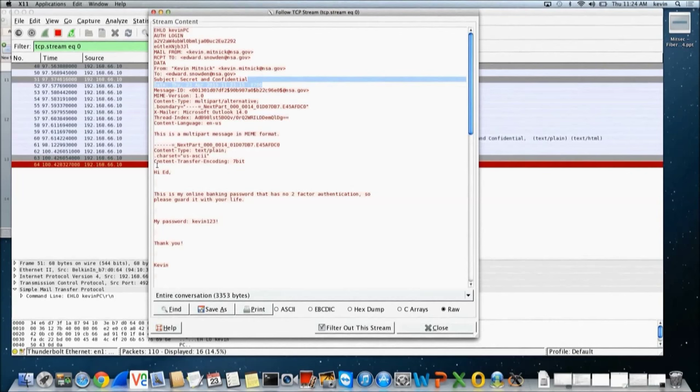We have here, "Hi Ed, this is my online banking password that has no two-factor authentication, so please guard it with your life. My password is Kevin123, thank you." So we actually intercepted the most important thing, which is the content of the email that I was sending to Ed. And as a bonus, you got the login credentials. Correct. Absolutely incredible. It's scrambled, but it's not too hard to basically reverse.